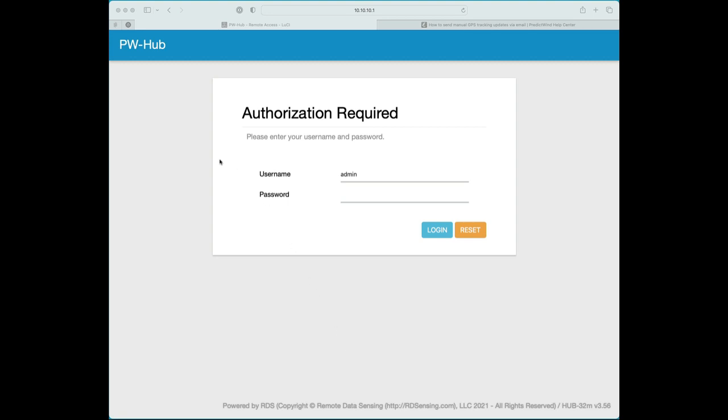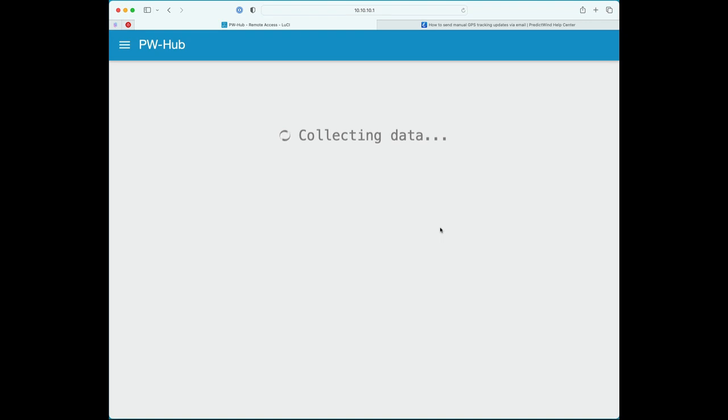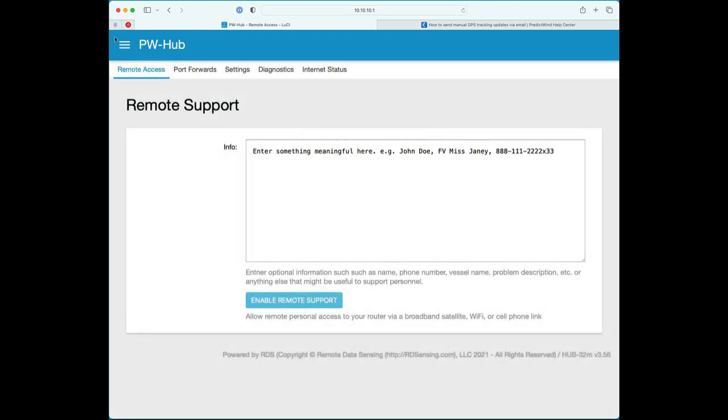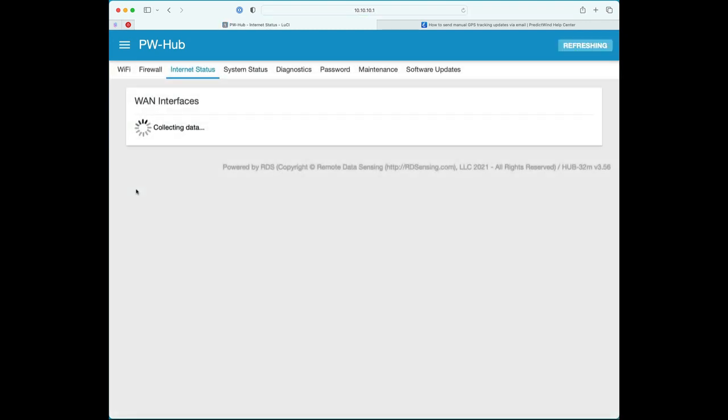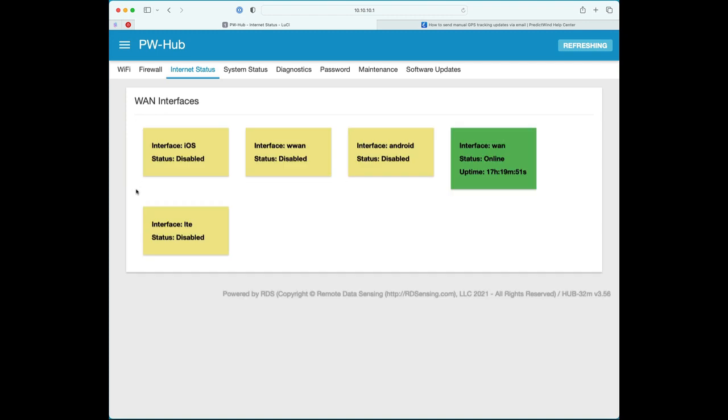So to get started, you Wi-Fi connect to the DataHub and then you log in as admin. The default password is admin, or if you've changed it, then select the password that's been configured for the system. Once you're connected, navigate over to the settings and you will be presented with, first of all, internet status. Internet status indicates the interfaces that have connections to the internet.